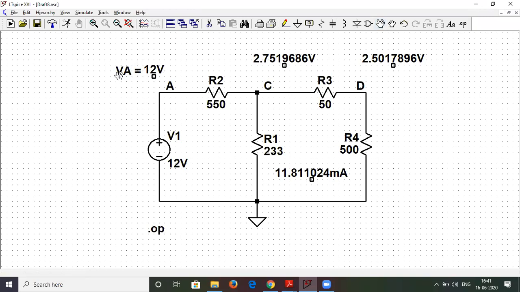So you can easily do that for all the things. This is the second way of representing the DC node voltages and the currents. Similarly, you all can do it for VD, VB, and everything. Similarly for the current also. So that's the way to do it.